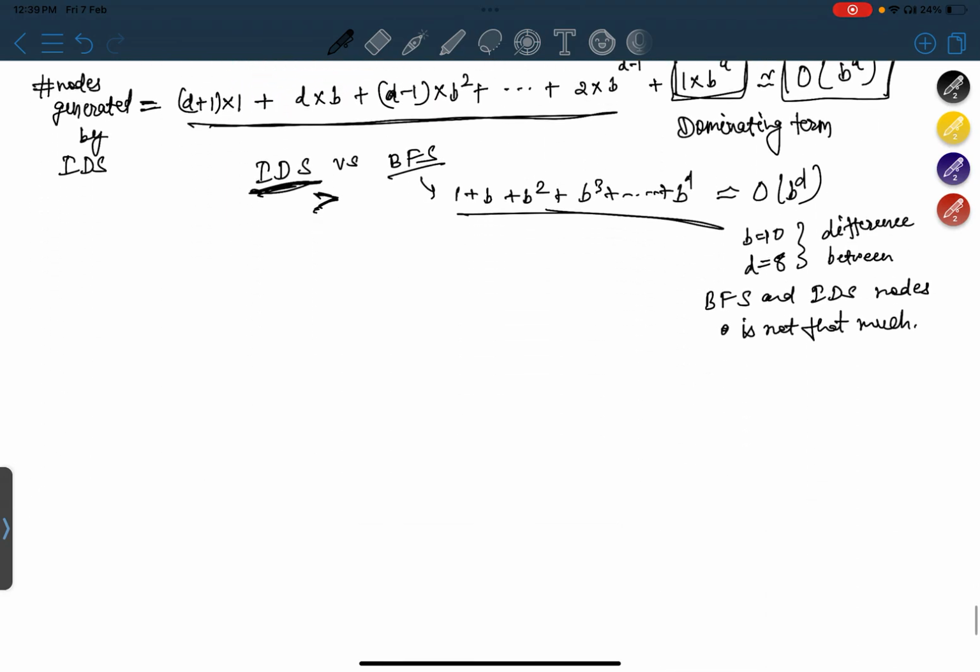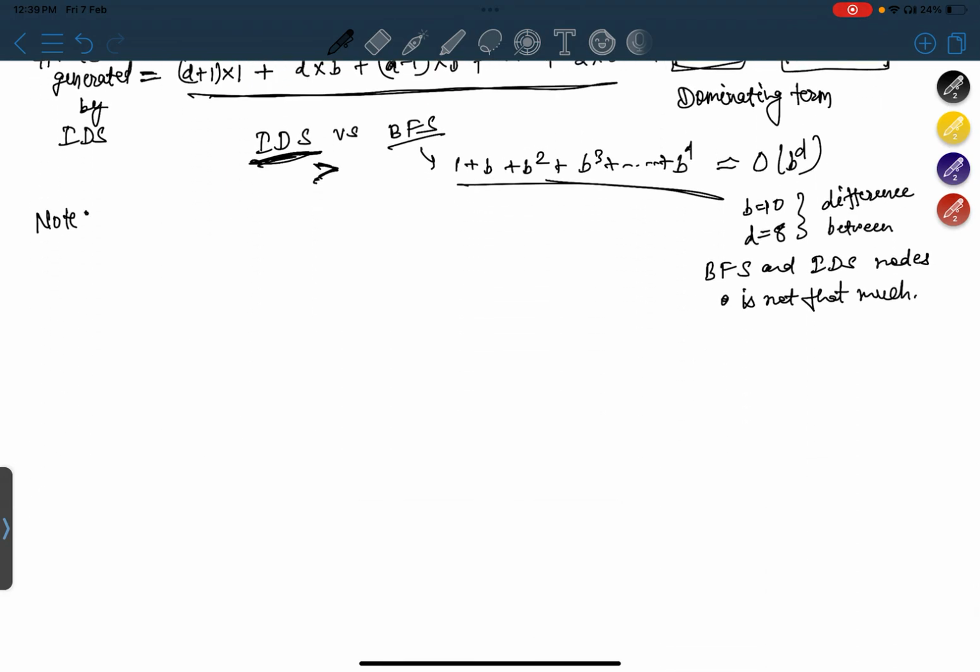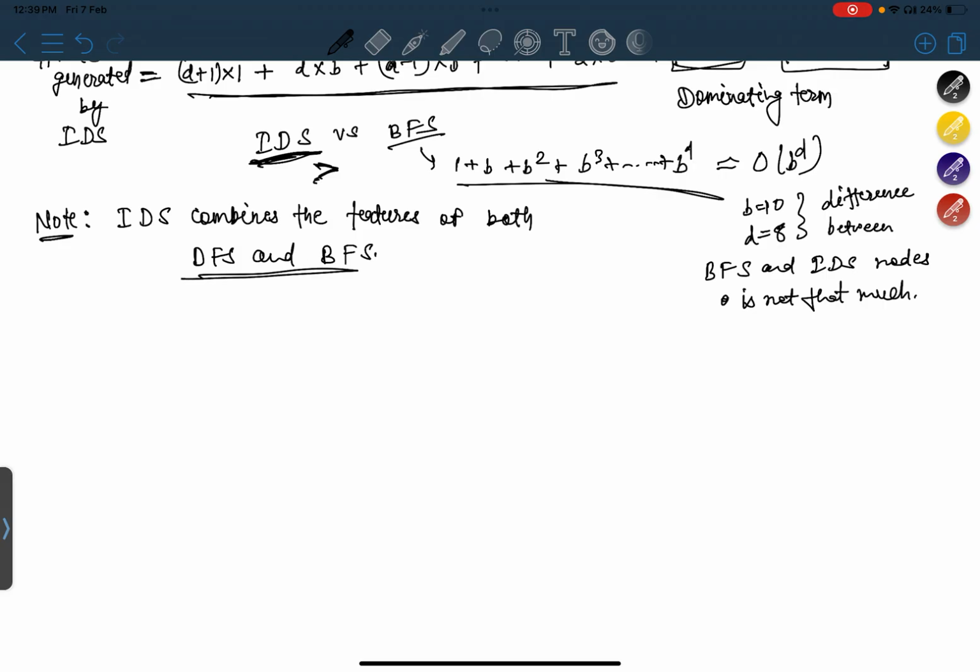So IDS combines the features of both DFS and BFS. So it's like the best of both. IDS is just the best of both BFS and DFS. So whenever we want to find a path on a uniform cost state space, we prefer IDS over BFS, and we can prefer IDS over BFS and DFS since it gives us the best of both worlds.